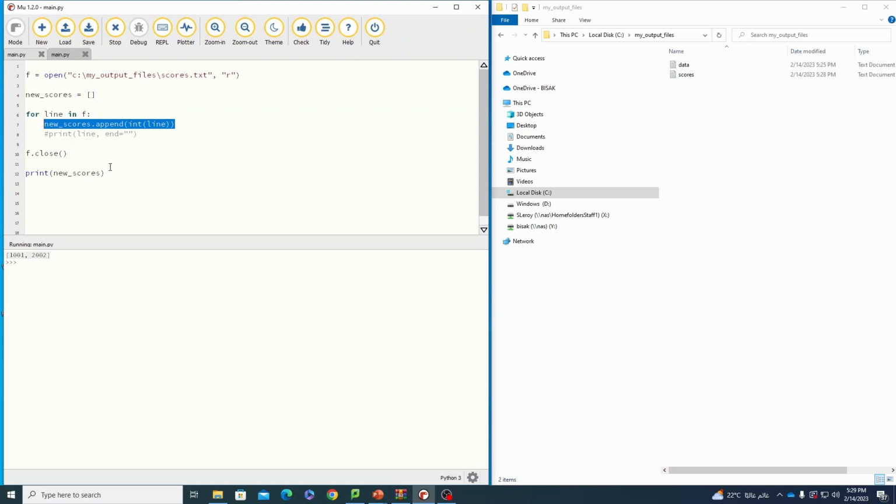Okay, so those two short videos basically walk you through everything you need to know of the fundamentals of file handling.